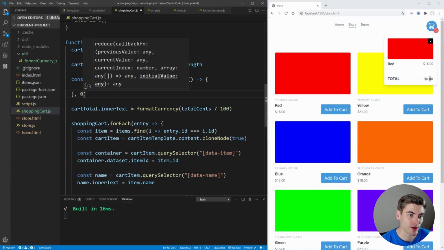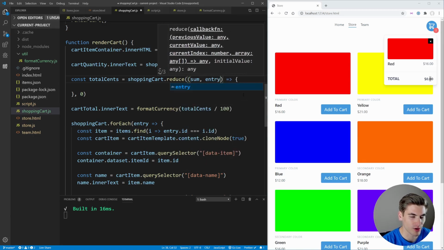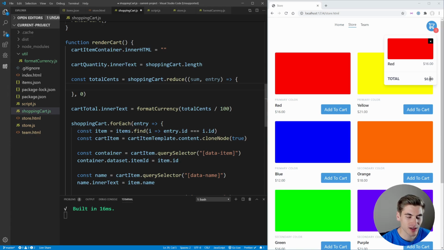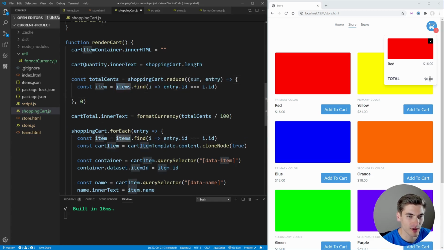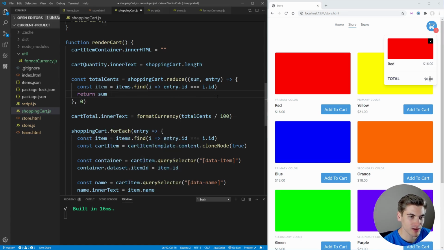With us, we're going to start by counting from 0, and inside of our function, we need to pass it both our accumulator, which is our sum, as well as each entry. So we have our sum and our entry. And now what we need to do is constantly add to our sum all the different values from our entry. The first thing we need to do is get our item. We can actually just copy this straight from here. We can say our item is going to be equal to finding from our items the entry ID that equals our i.id, which is our item ID. That'll give us our item, which will give us our price in cents. And all we need to do is take our sum. We need to return that, but we also need to add to it our item.price in cents times our entry.quantity.